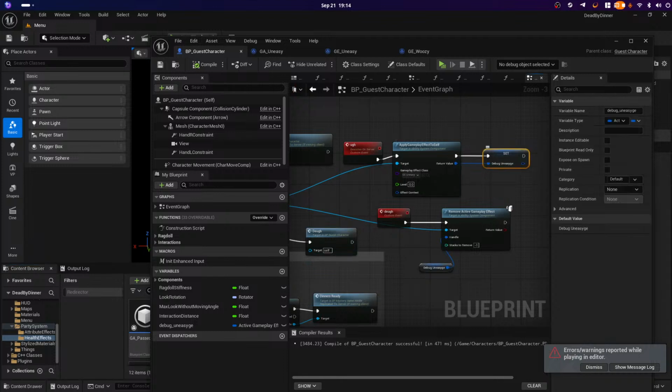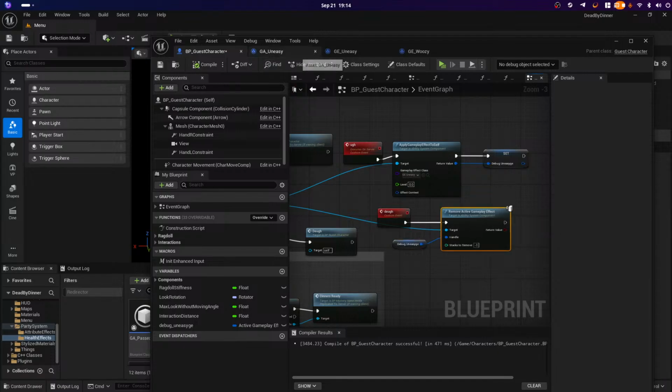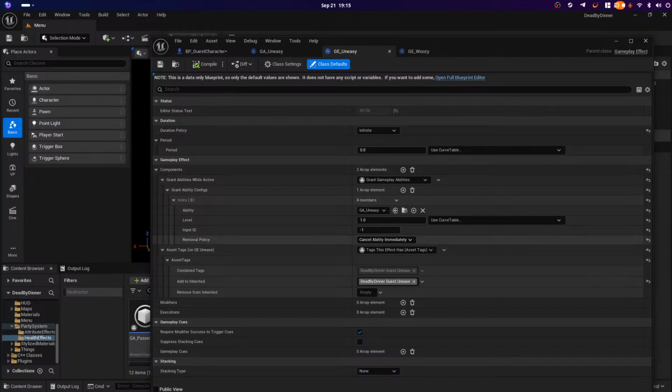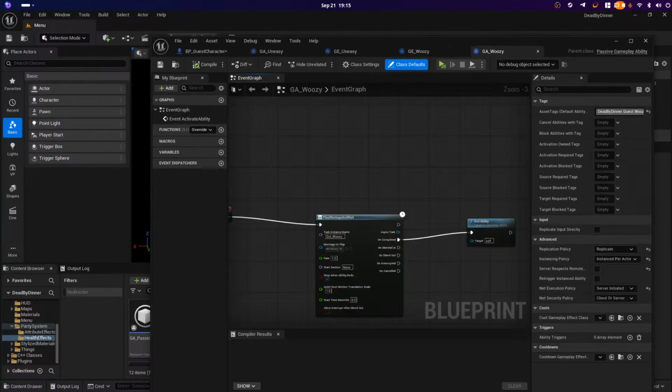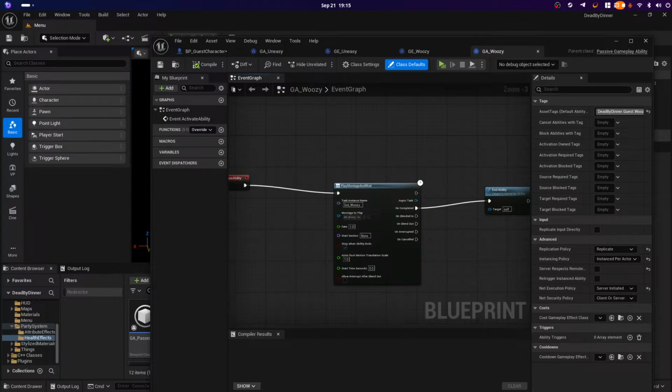So add gameplay effect set itself. We can get this, debug this, remove active gameplay effect. Removing the gameplay effect should cancel the ability immediately. Just double checking this again. I'm pretty sure. Maybe that's kind of like a thing we're missing from down here. Play montage and wait on completed, end ability.